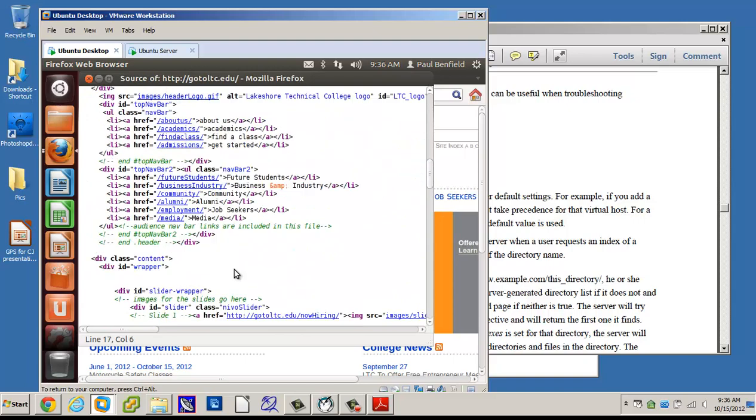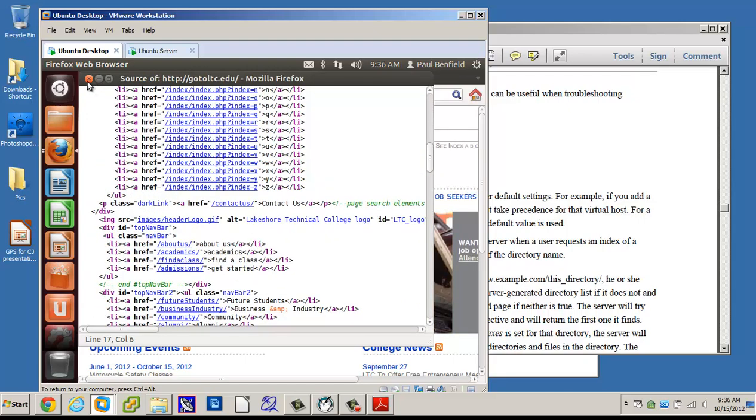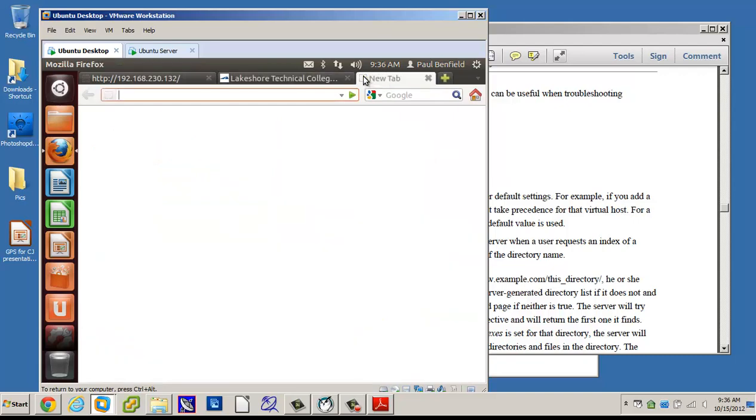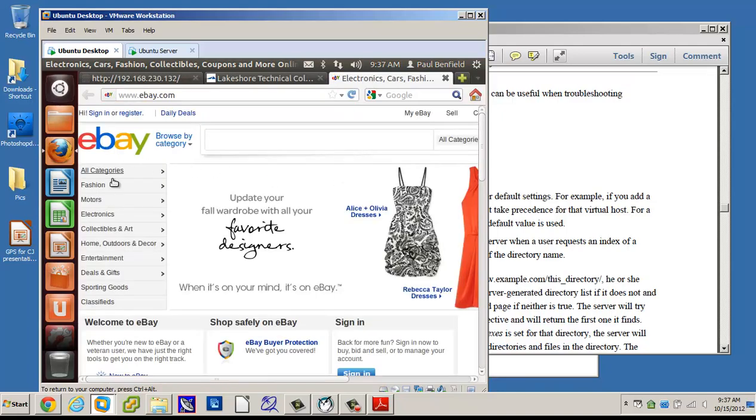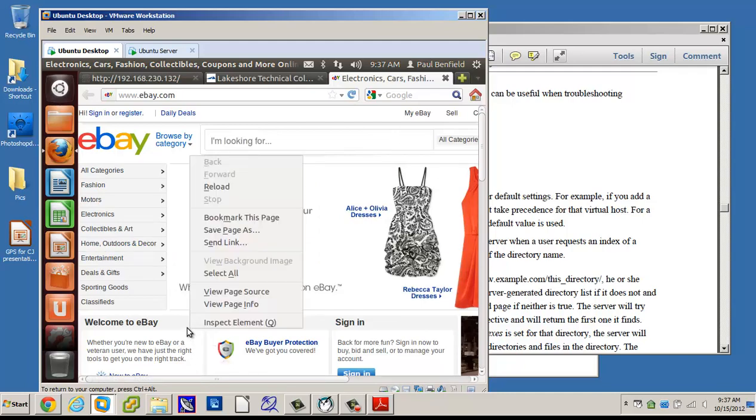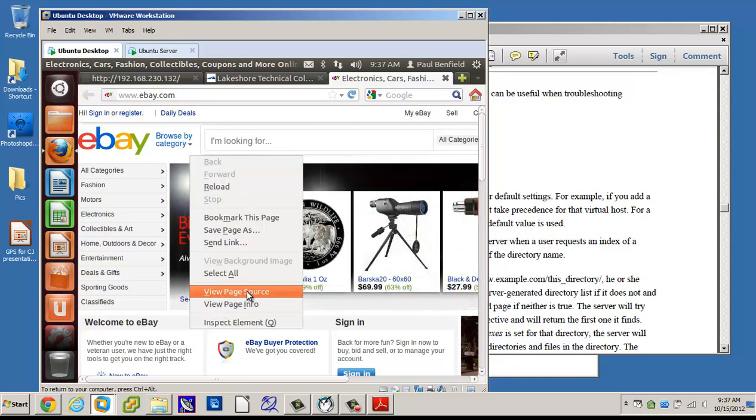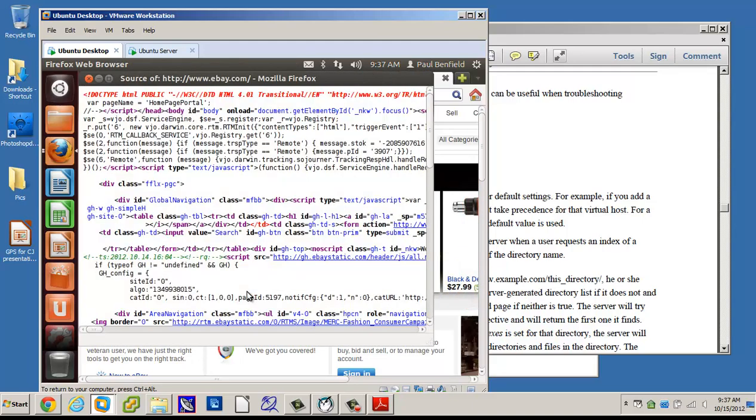Now, how can you do this on any web page? Go to a web page you want to take a look at, say ebay.com. If you want to see how this is all laid out, this is really extensive. A real simple web page would be a lot easier and a lot nicer. But if you right click on the page, it'll say view the page source, which is the HTML code for it. And this is all the HTML.